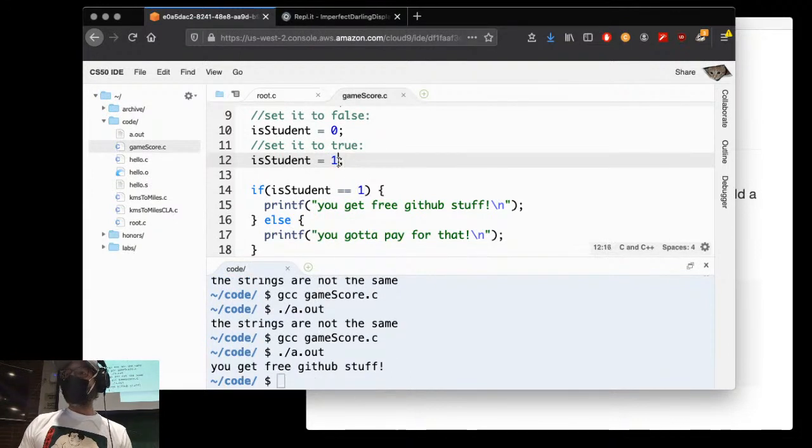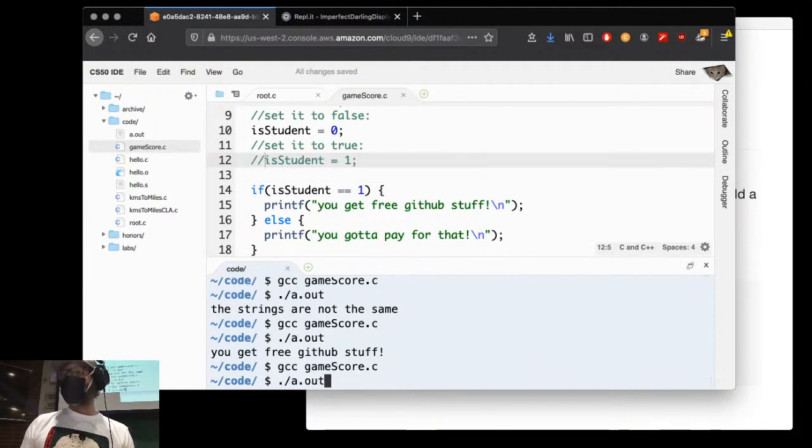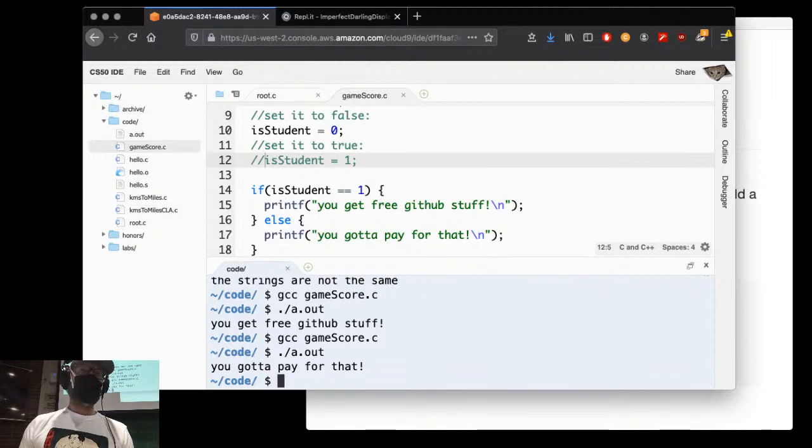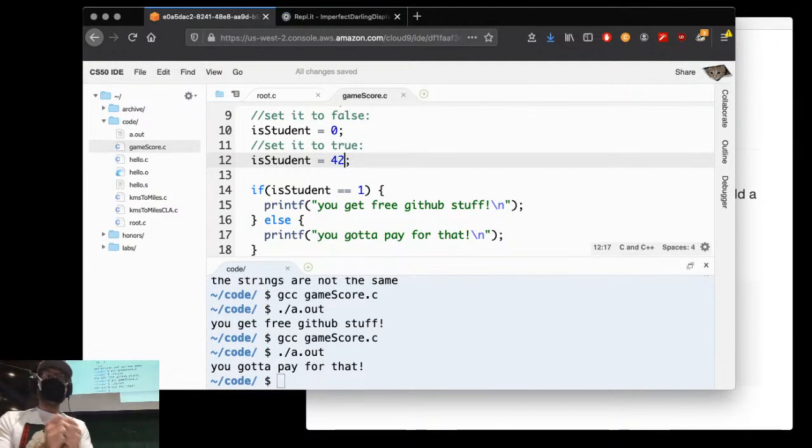If I instead set it to false, and I'll get rid of this, then compile it and run it, you've got to pay for that, because you're not a student. The problem with this is that C does not necessarily use 1 as true. Remember, 42 is true. So they are a student. What is it going to print out in this case?